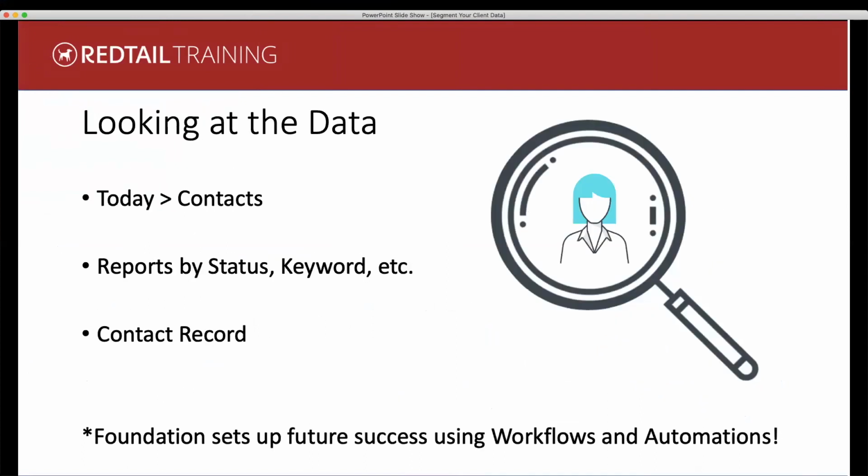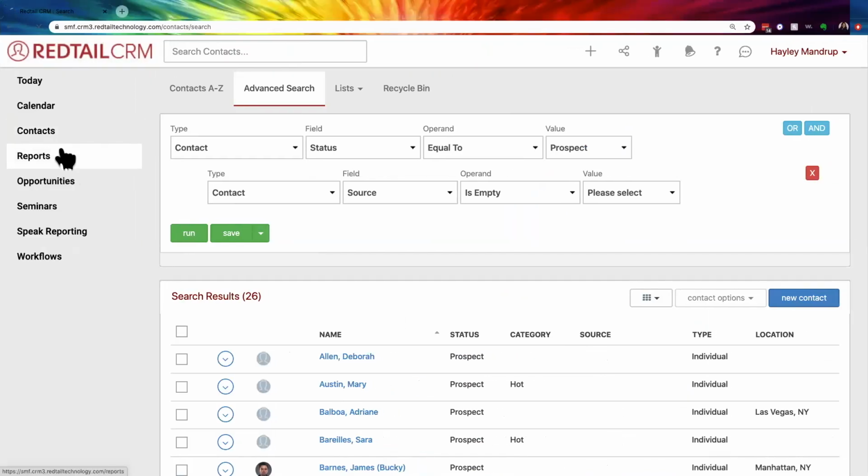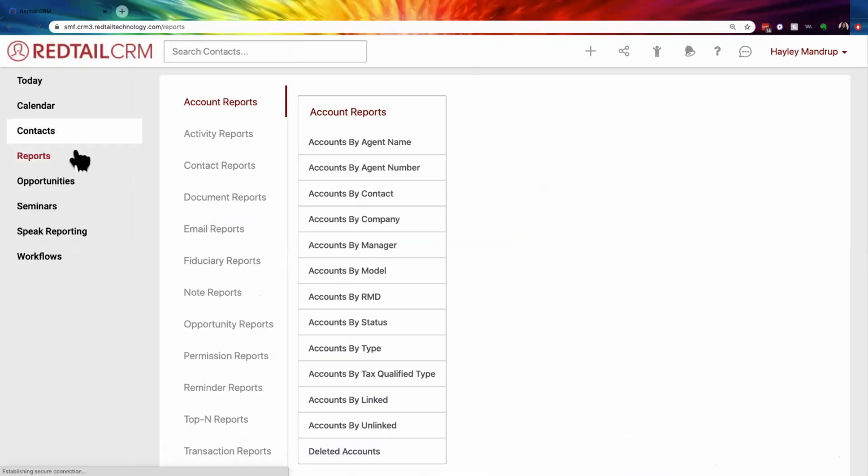On the Today page and then the Contacts tab at the top, we can see what's our overall database makeup. It's not meant for crazy reporting or digging in from that page. It's just going to show you at a bird's eye view what your database is made up of. And then you can also run reports by status, keyword, etc. There's a lot of reports available on the left-hand side of the CRM.